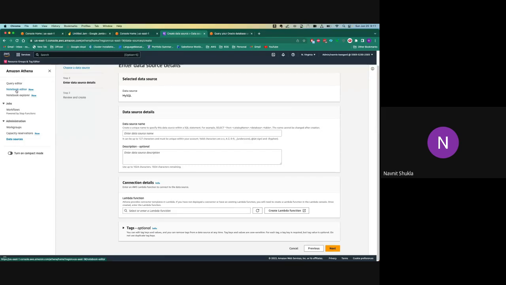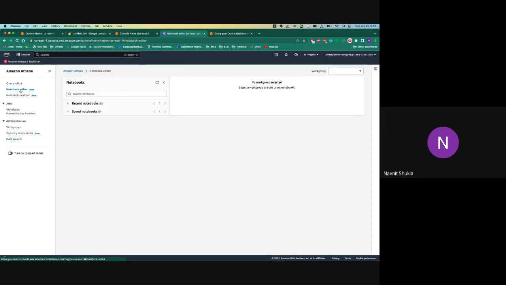Both of them are distributed. When I say SQL, in this case I'm talking about Presto slash Trino. Earlier it used to be the Presto engine. Now with Athena 3.0, it's the Trino engine. You can think of it as an extension or fork of Presto. And here you are able to start creating your notebook.